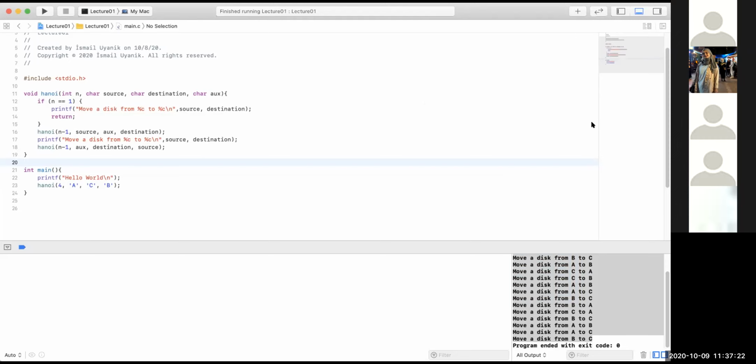Hocam, so how did we, like, okay, this code worked, but how did we implement the idea that a big block cannot come on top of a small disk? Like, how did we implement that here?